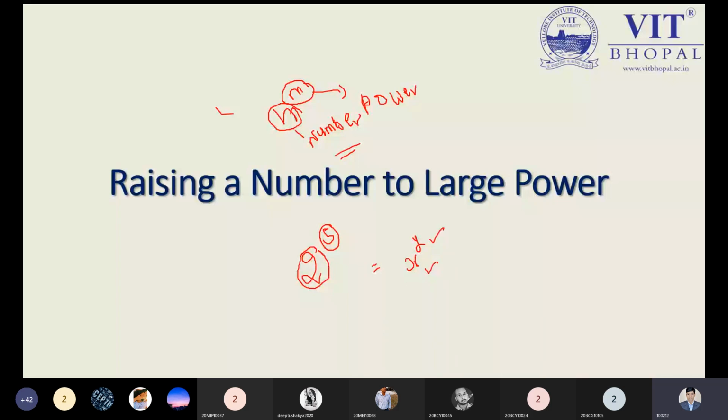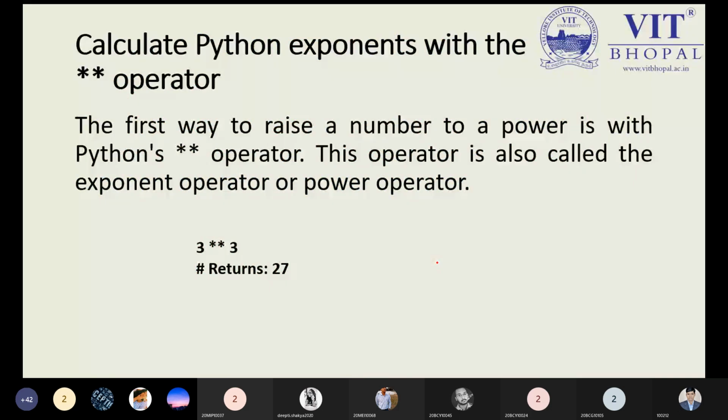Raising a number to a large power is a very simple concept, and we have already seen it in our previous classes. But right now we need to look at it in a different manner. The first topic is calculating Python exponents with the ** operator. What is the full form of this operator? Can anyone tell me what this operator is? Sir, power. This operator is known as the exponent operator or power operator.